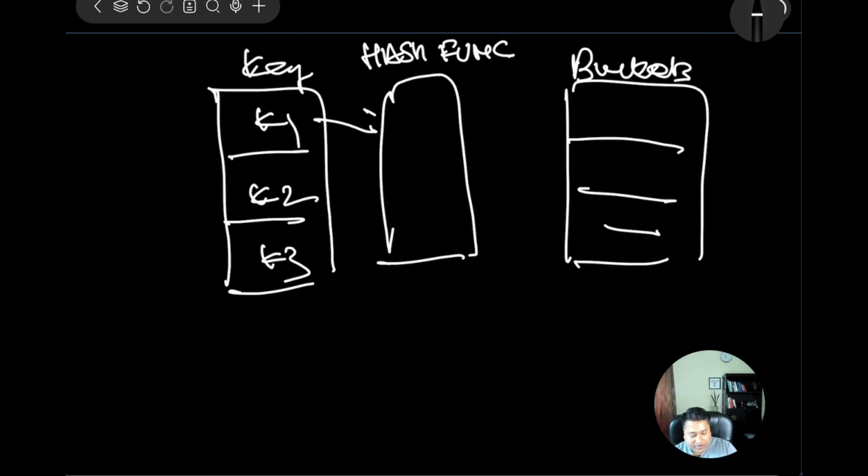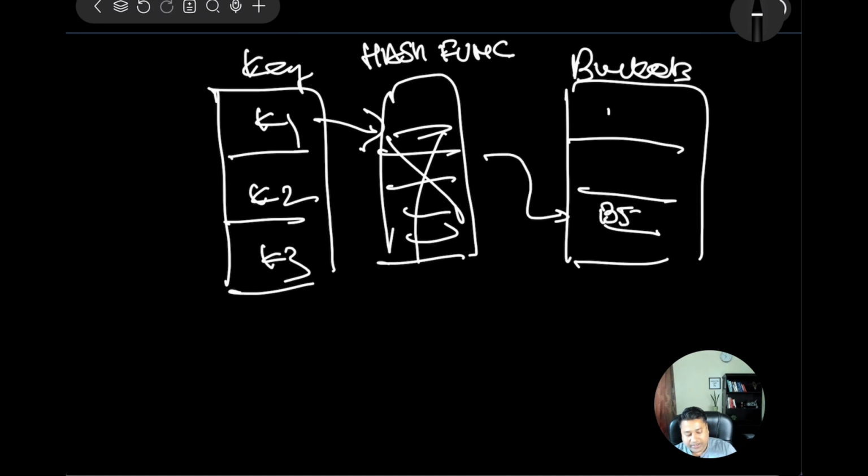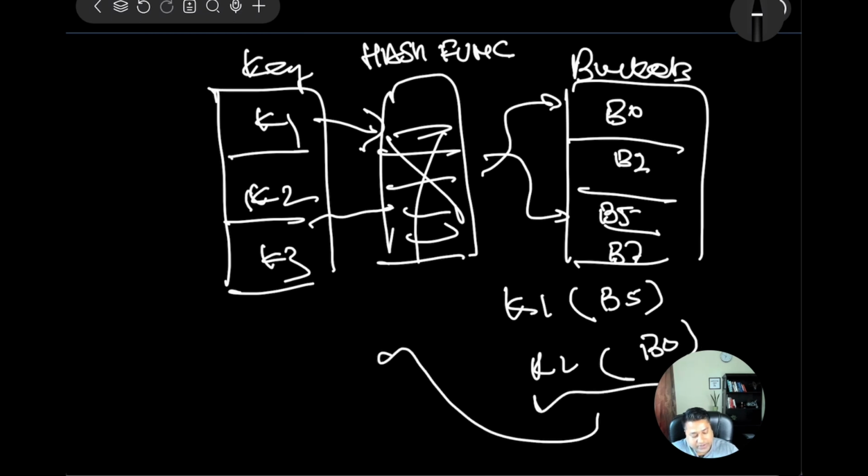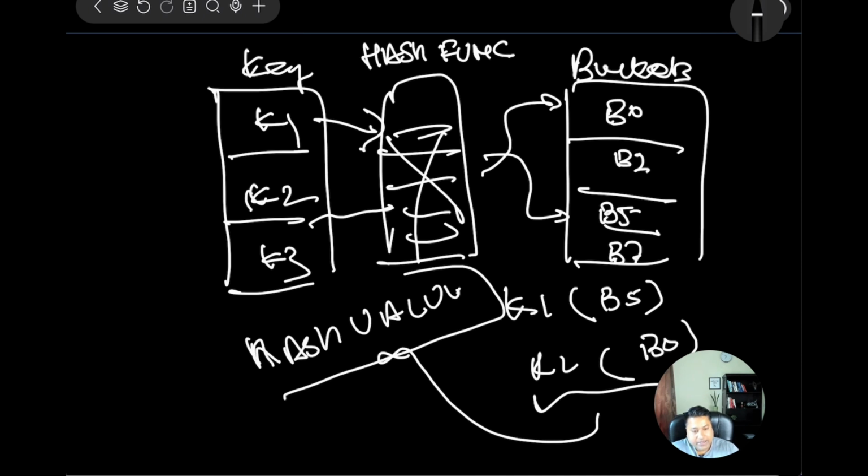So the hash function will be applied at K1, and then it will basically calculate something, and then this will say, okay, in bucket 5 you have the data. And it's same for K2, it says that you have the data in B0, right? So K1 has data in B5 and K2 has data in B0, so that a particular outcome is being calculated by a hash value, right? So how do you get a generated hash value? By applying a hash function.